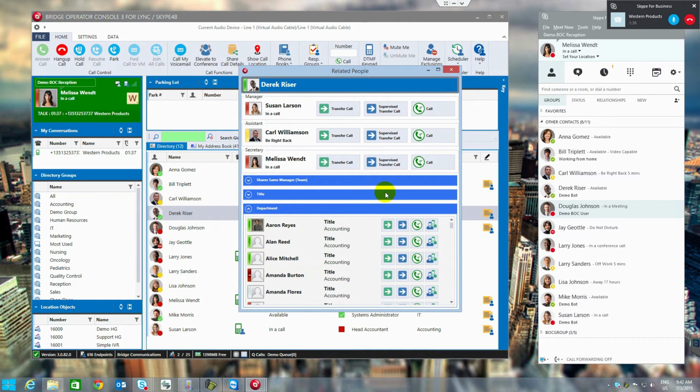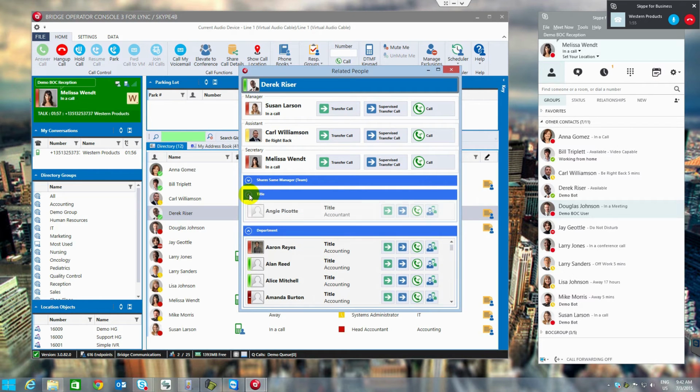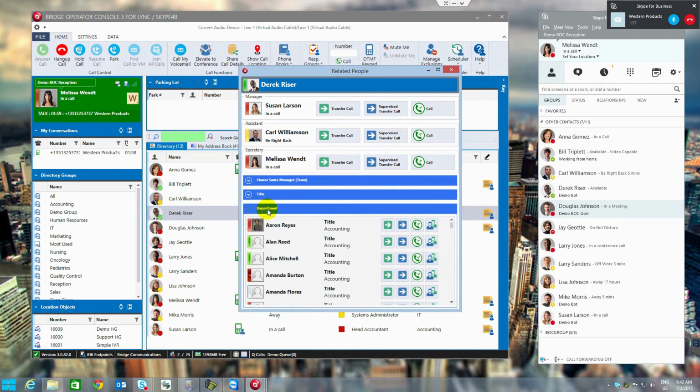As you can see, we'll show people that are related to him in a number of different ways. We can find his manager, assistant, or secretary from Active Directory. Those can be transferred to easily here. We will also show people that share the same manager or are on the same team as Derek in this section. You can also look at people with the same title as Derek here, and people who work in the same department here, helping you to find someone who can help the caller in a similar manner to Derek.